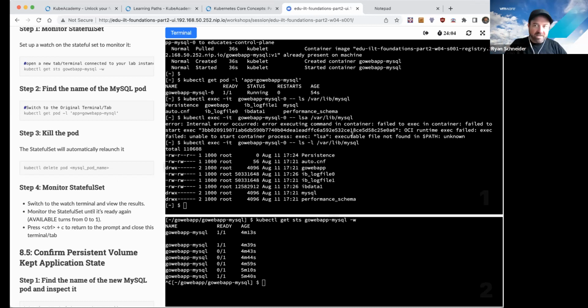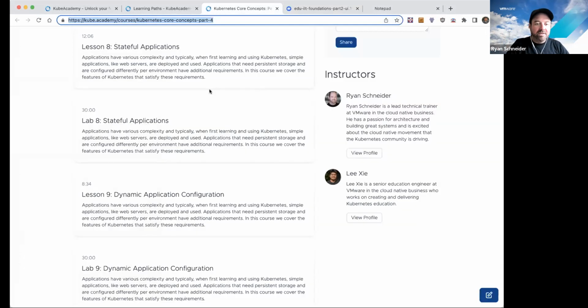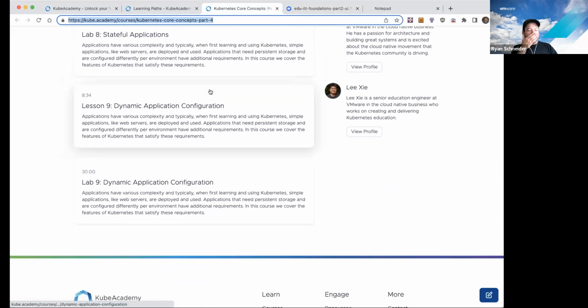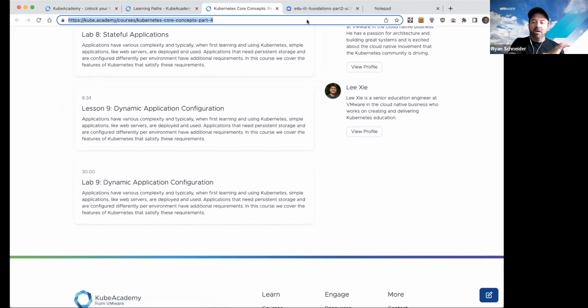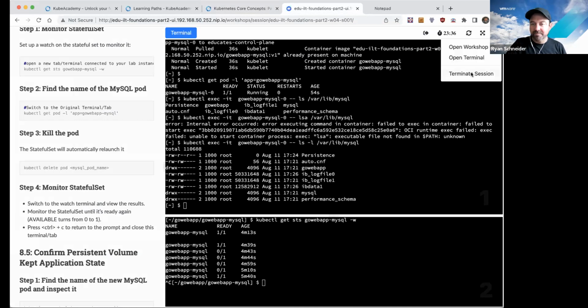All righty. I'm going to go ahead and start up the next one. While that's starting, I'm going to go back to here. The dynamic application configuration. This is the one where we are dynamically supplying configuration to the application. Meaning this is the same as injecting in properties files, setting environment variables, etc.